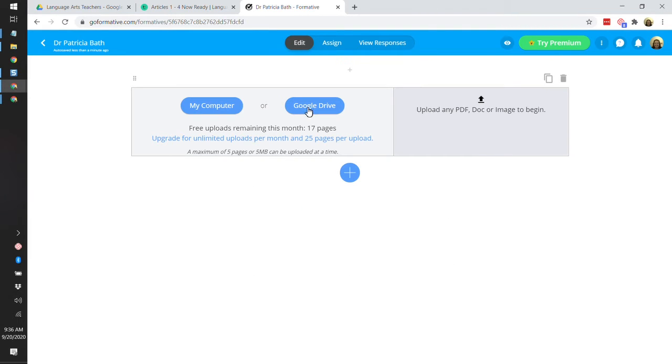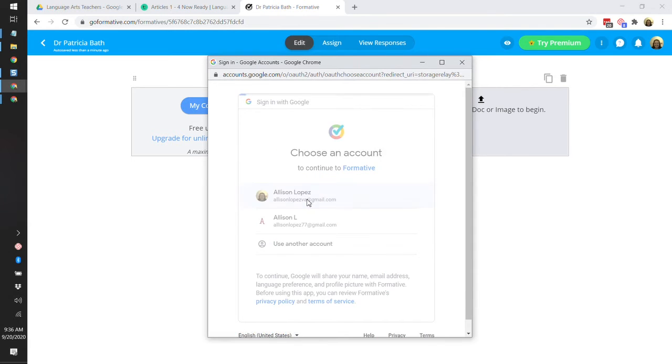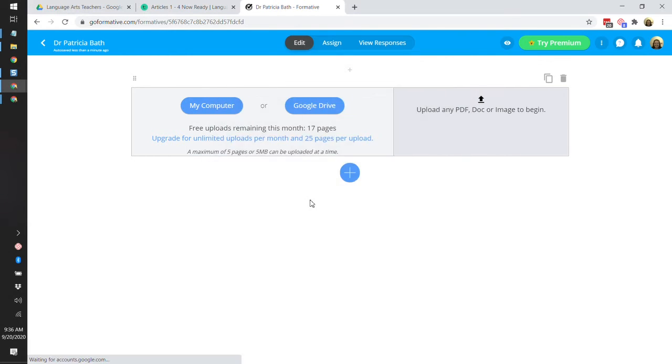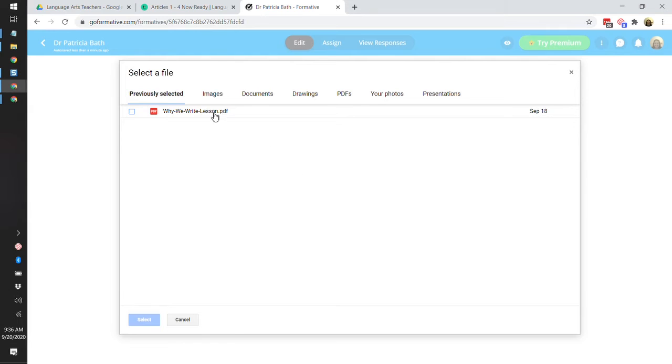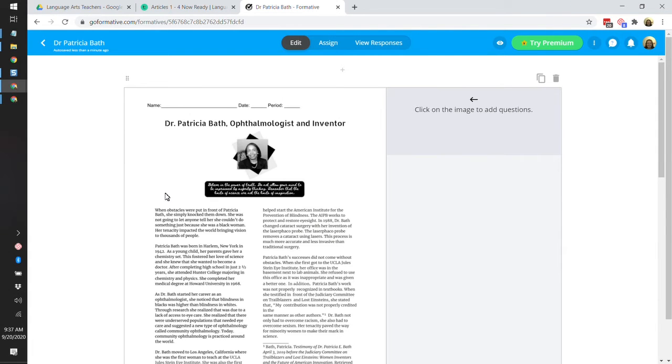So I'm going to go to my Google Drive and find that document. I selected the file in my Google Drive and it took a moment to process, and now it is here in GoFormative, ready to go.